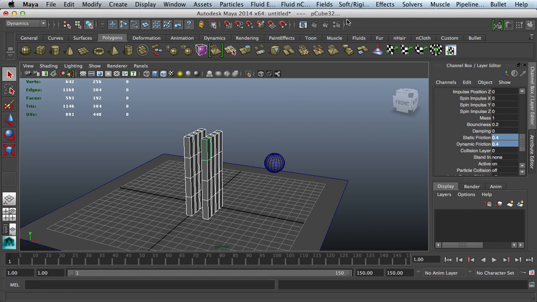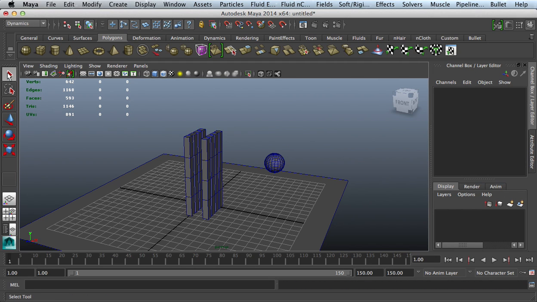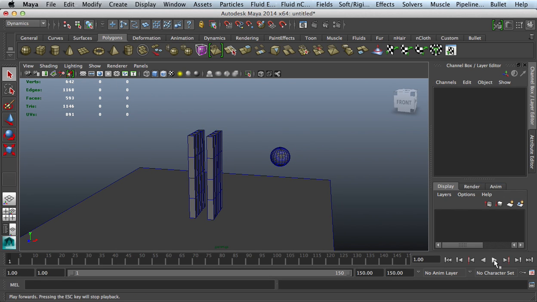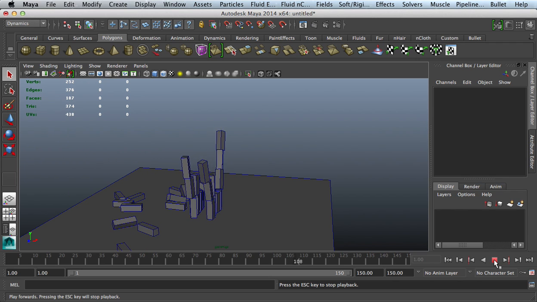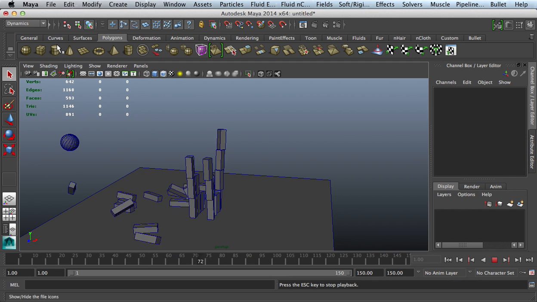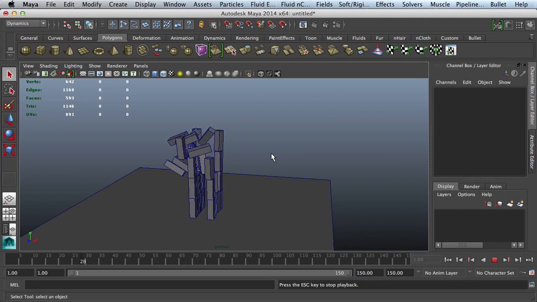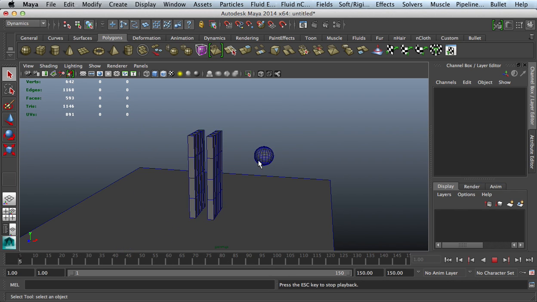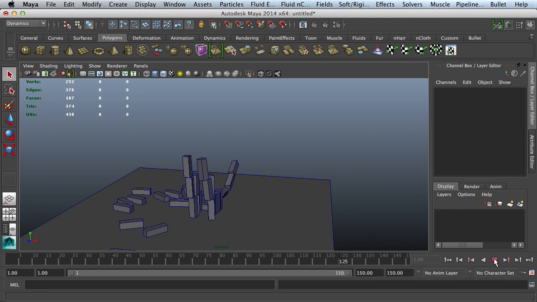With our cubes still selected, I can go to field, gravity. Turn off my grid real fast. And if I press play now, see that? You can do some real cool effects just with the dynamics module and understanding exactly the attribute settings that you want to use here. You can knock down the building if you want to. You can do all types of stuff with this. It's pretty cool.